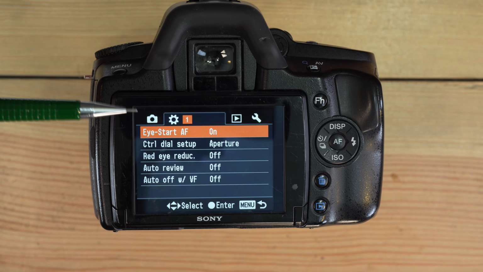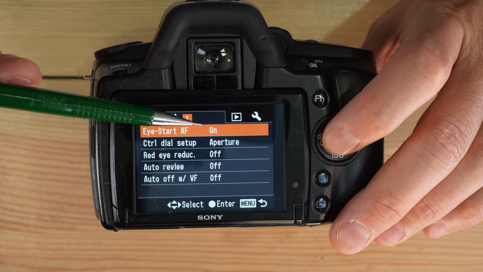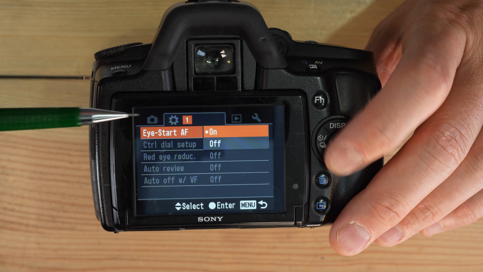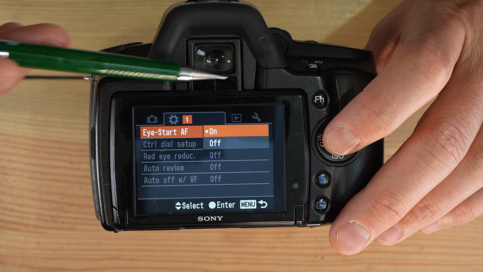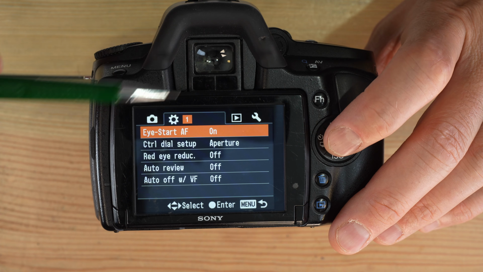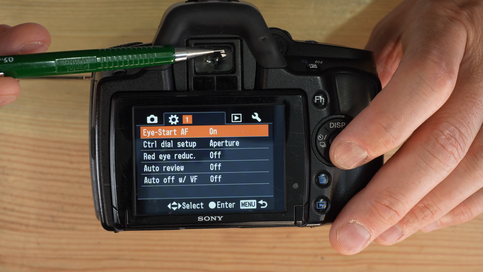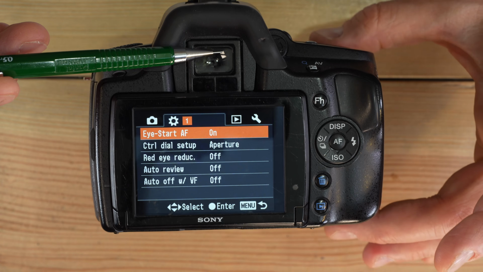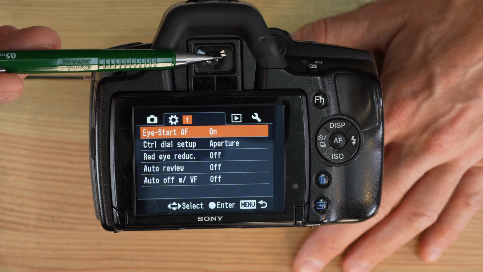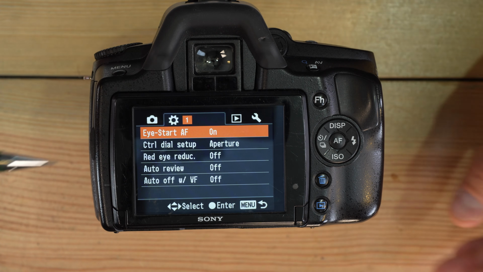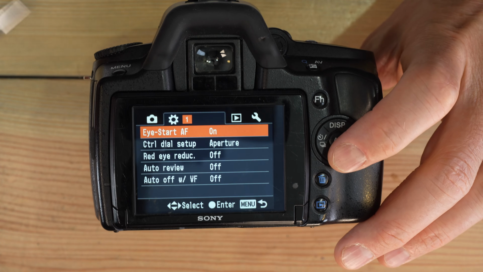Next up, in the custom menu, we have the eye start autofocus, on or off. What this does is these sensors right here will recognize if something's behind them, if they're enabled. And if so, when your eye is up here, does autofocus start as soon as you start looking in the viewfinder, or does it wait until you start pressing the shutter button halfway down? With on, autofocus will begin when you start looking through the viewfinder. So with off, it will not. So this is a matter of personal preference and how you want your camera to behave.